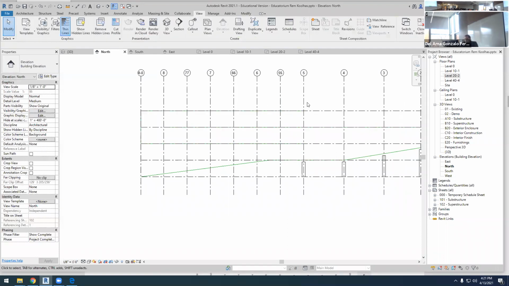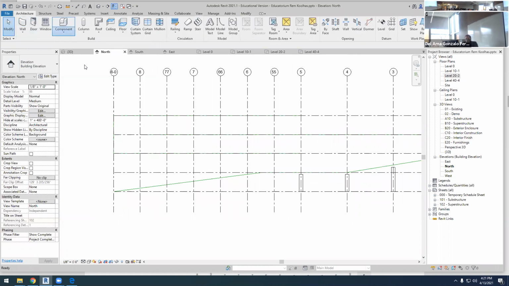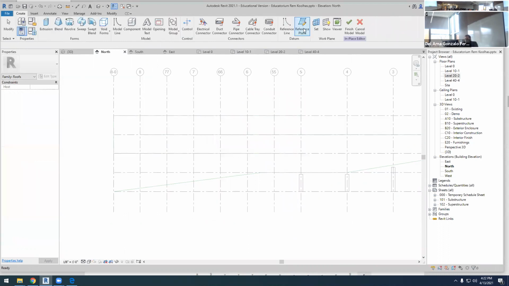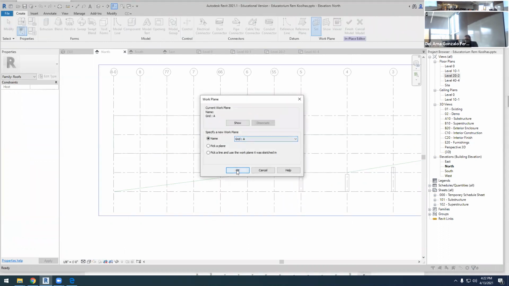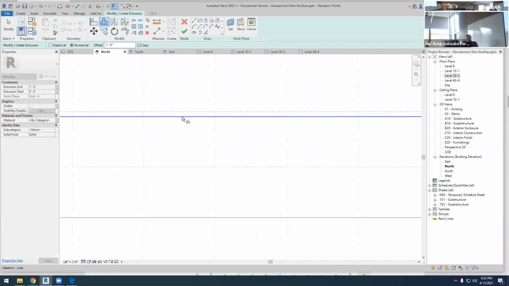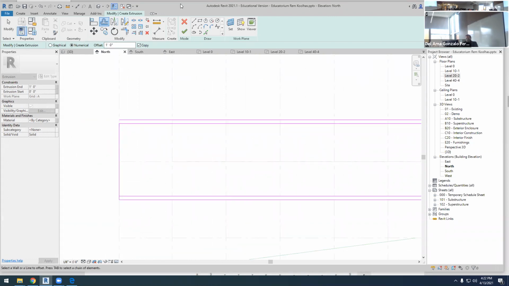Okay, so I'm going to do it again. Architecture, component, model in place, roof, set the plane, grid A, select extrusion, pick lines. So we have to pick this one, and this one, this one. Then we can create offset. Make sure that it's 1 foot. We go up, up, and we can go out.